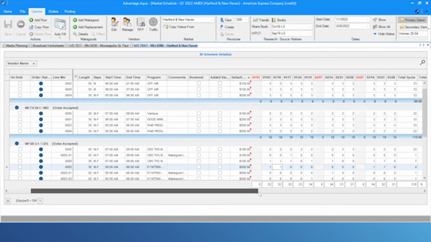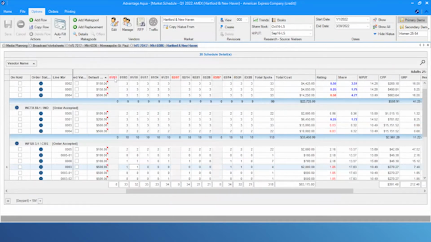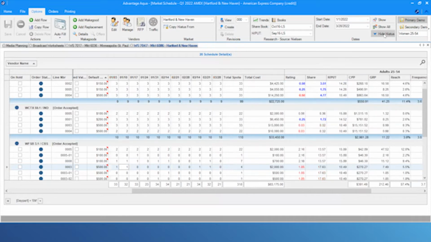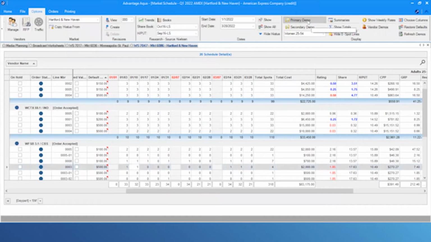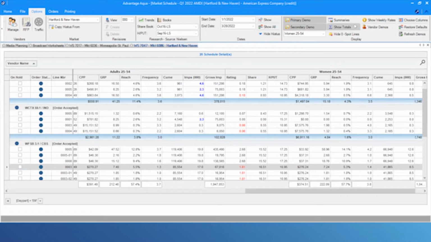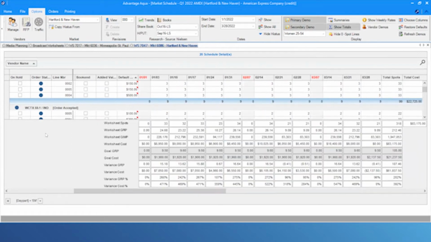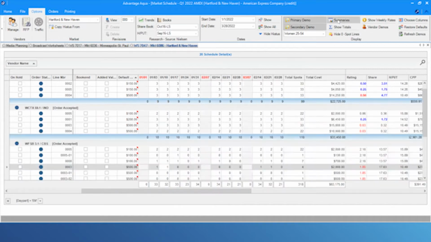Another thing that I also want to point out too, hiatus weeks are in red. You can hide them if you don't want to see them, or you can keep them in your worksheet. In addition, we have an option to use both a primary and a secondary demo. Next, there is a show total and a summary. The show totals your weekly spend, your spots, your GRPs, and so forth.